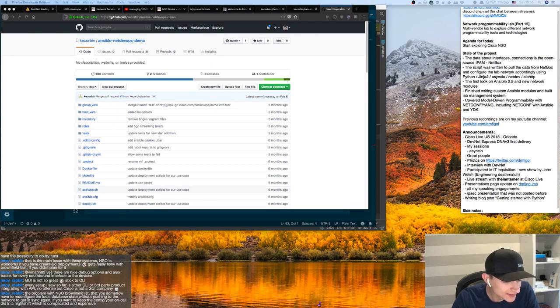Okay. The problem with NSO brownfield is that you somehow have to reconfigure the local database state without pushing to the network to get in sync again. If you want to keep the config on the devices, that is complicated and expensive. Yes, I agree with you, this is a problem.